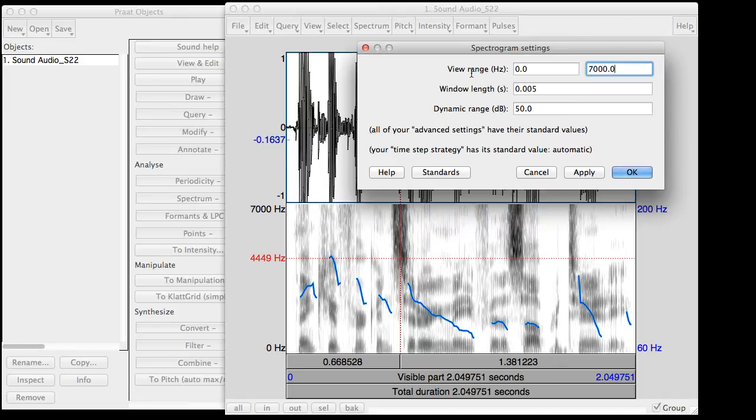Now another setting I want to talk to you about is the dynamic range here. Currently this is set to 50. Yours might be at 70. 70 is the default for Praat. So it is at 50 right now. I'm going to change it to 70, hit Apply, and let's see what happens.